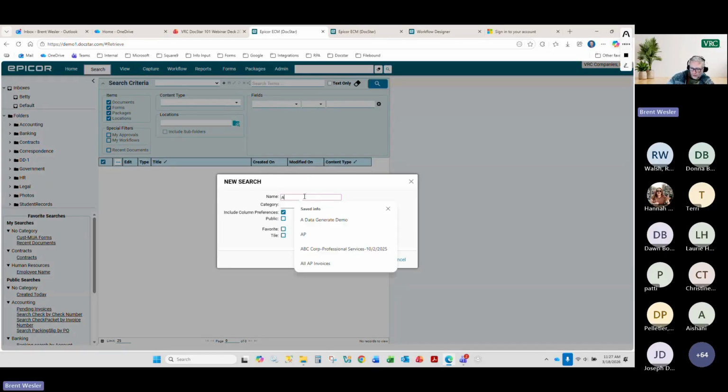We'll say all invoices. All invoices, we'll call this accounting. We'll put this in the accounting. Now, this is where include column preferences comes in. So before, you were only able to add column preferences to a saved search, and then it would revert back. Here, you can include those column preferences.